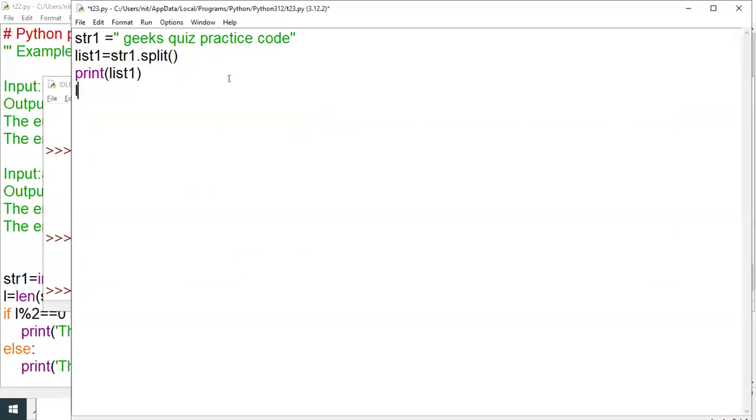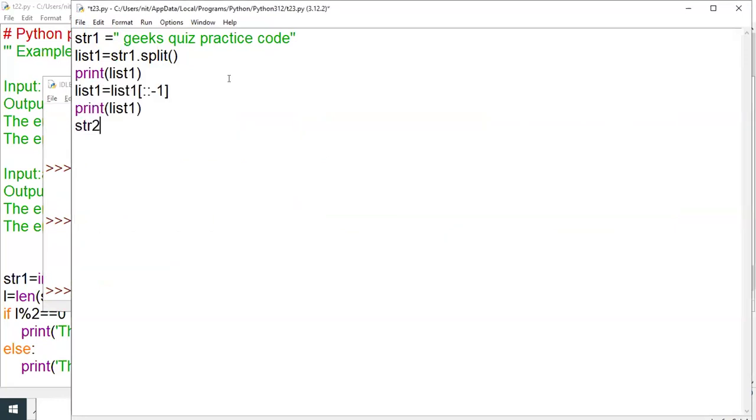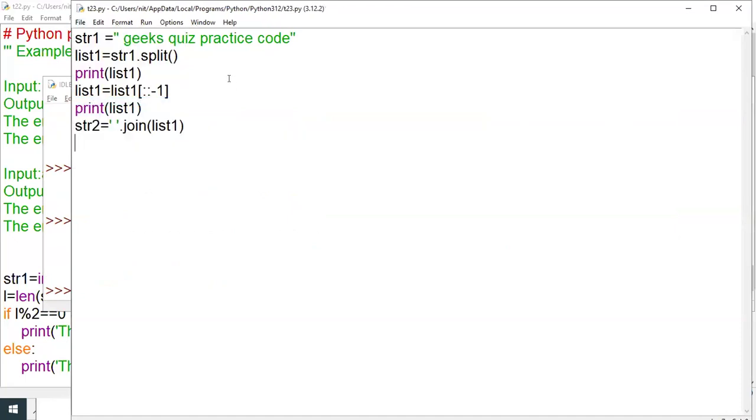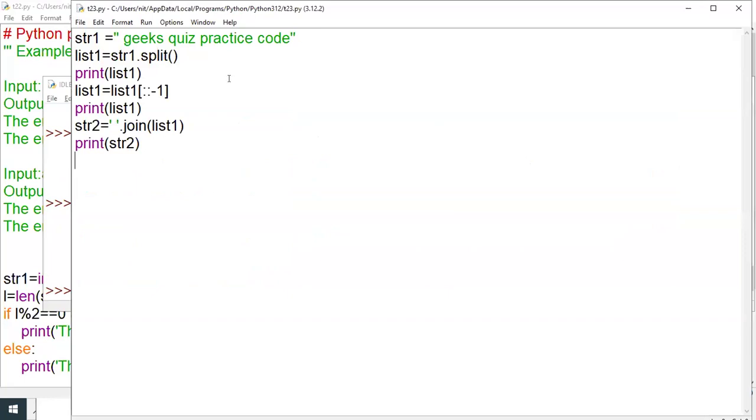Then after this, you are saying list1 equal to list1[::-1]. Now you are reversing the elements of the list: code, practice, quiz, and geeks. Okay. Then you are trying to join this into another string by separating with what here? Space. Join. What are you joining? The values of list1. But you are joining all these strings by separating with what here? Space. You are joining all these values by separating with a space. Now code practice quiz geeks. Okay, now this is what you have to do.